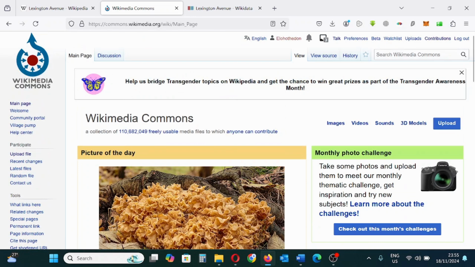You need to sign up or register an account on Wikipedia before you can be granted access to upload your content. So on the Wikimedia Commons main page, you will see a button called Upload. On the right-hand side of your screen, click Upload to start the upload process.